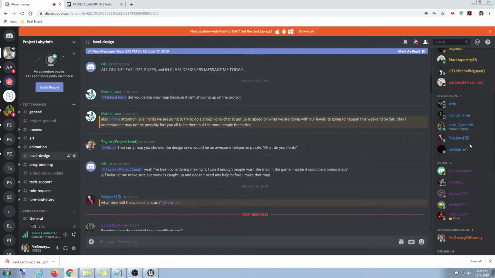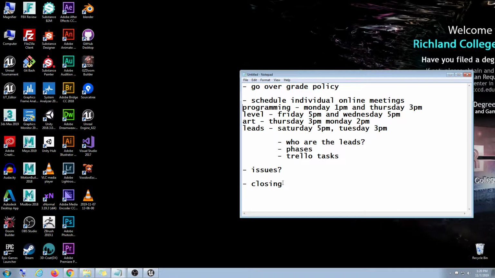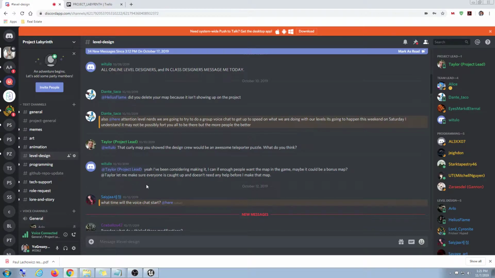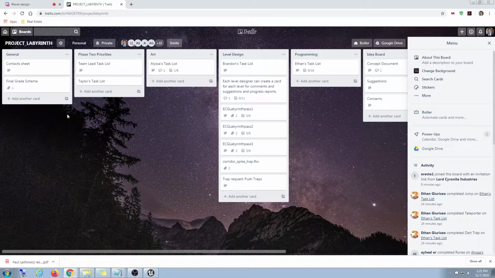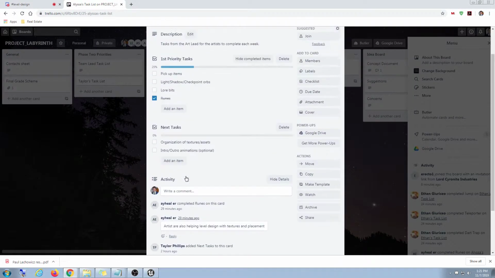Wow, and everything's sorted out over here on the right with the rest. Okay, cool. Whatever the phase is. Okay, Trello tasks. So leads are going to be laying out Trello tasks. I'm going to show you guys how that works. It's pretty simple. I'm just going to pretend that I'm the art lead here. And she's already set up some tasks here. So first priority, et cetera.